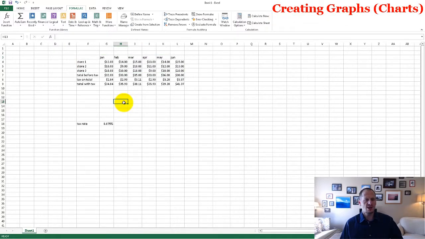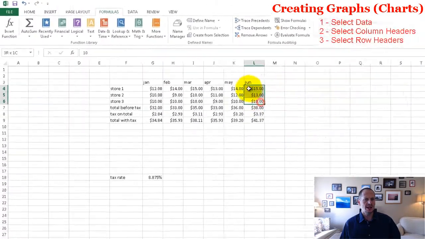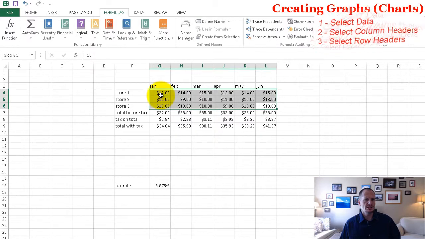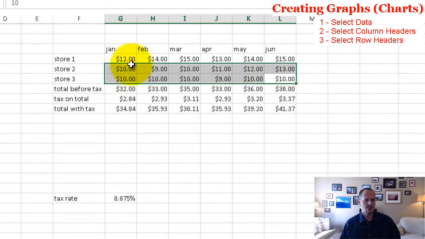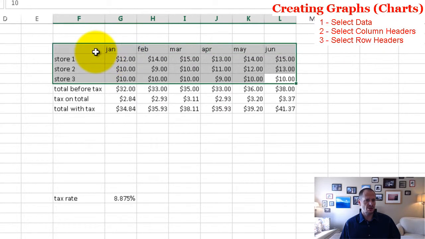The first thing you need to know when you're graphing data is you want to select what you want to graph. So this is the data I want to graph. I don't want total before tax. I don't want tax on total. I don't want to graph that. I just want what the stores did in revenue every month. And you select the data, and you select the column headers and the row headers. So select the data, then select the column headers and the row headers.